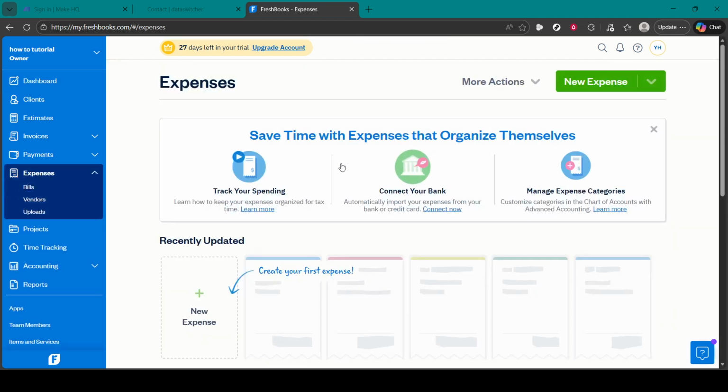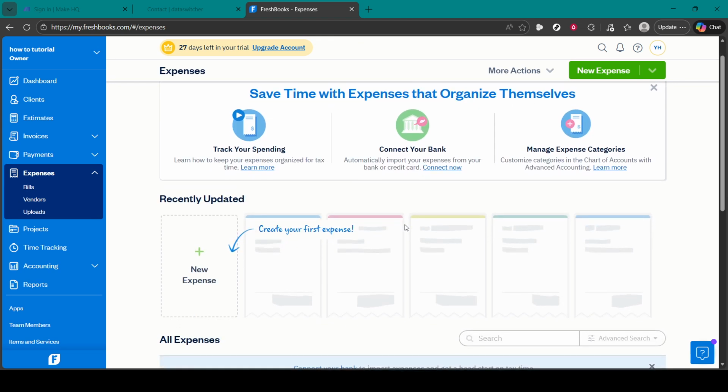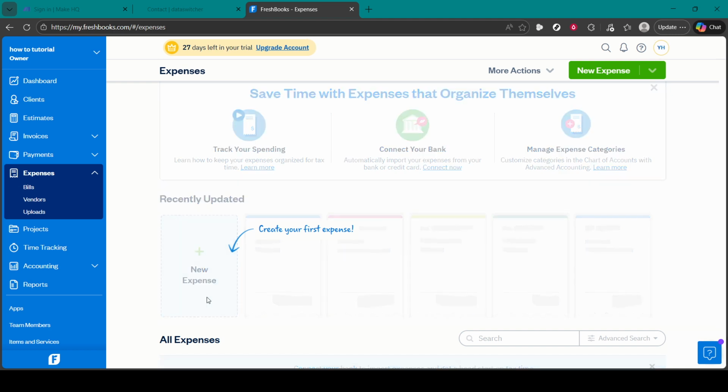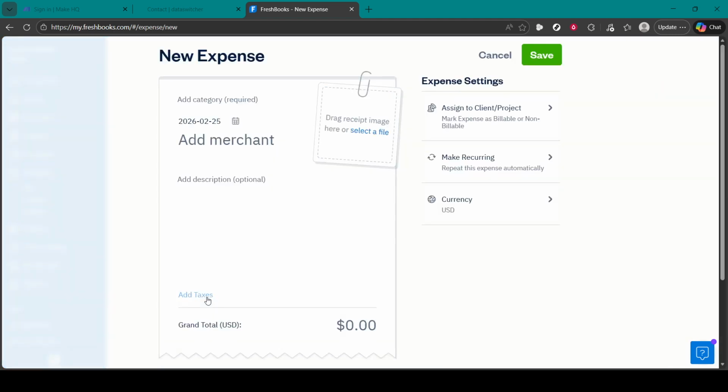Next, look for the New Expense button. Depending on your screen size or layout, it may be at the top right or visible as a prominent button within the Expenses page. Go ahead and click New Expense to open a fresh expense form. This is where you'll enter the details that will help you keep everything categorized and report ready.